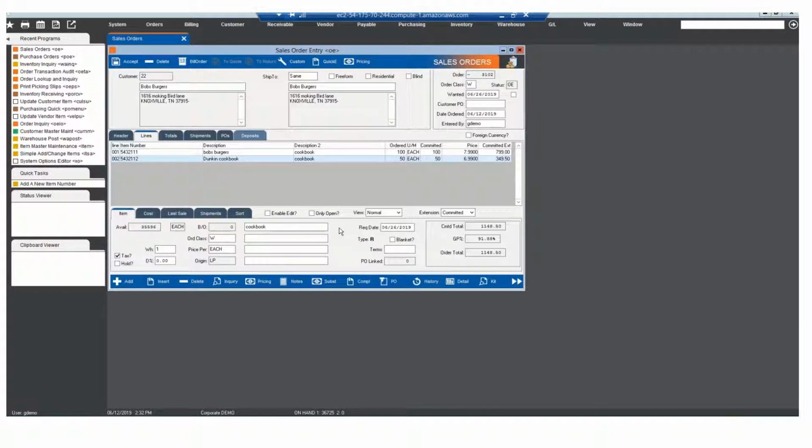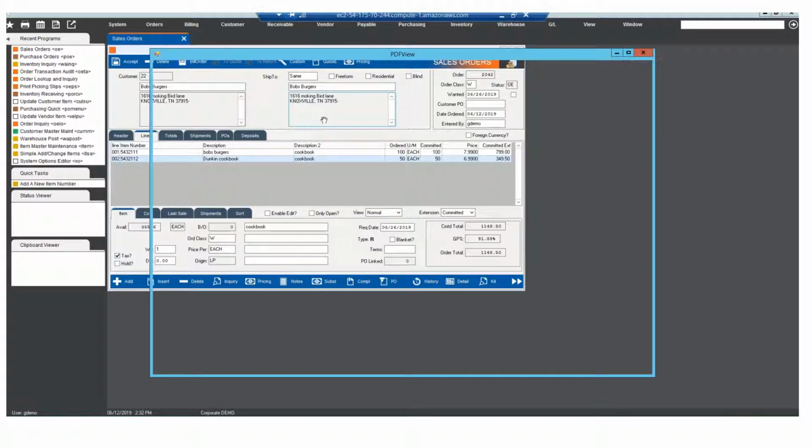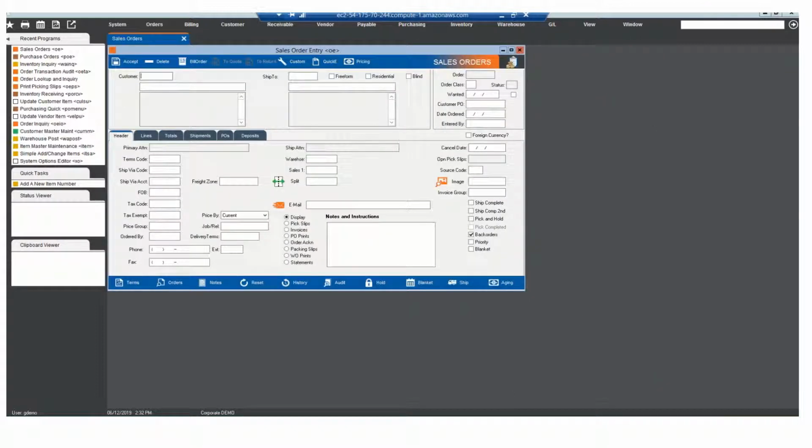So I have completed my sales order here, and I'm going to hit accept, and when I hit accept, it's going to print a ticket. This is a picking slip, okay? And notice right here, this order number is now -0001. I'll explain this here in just a second.